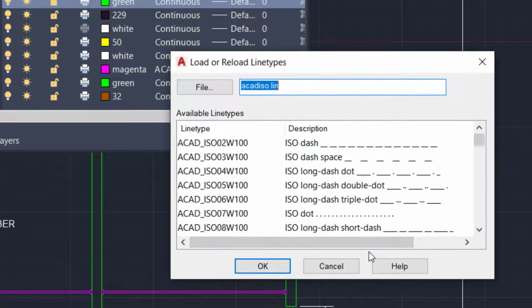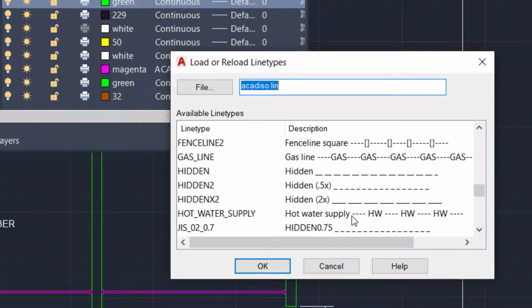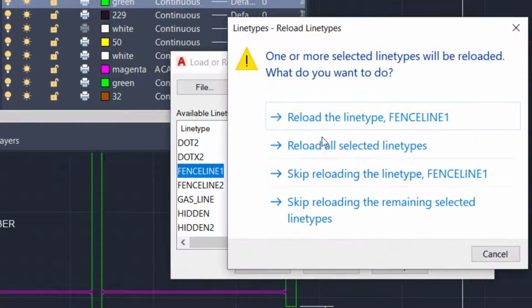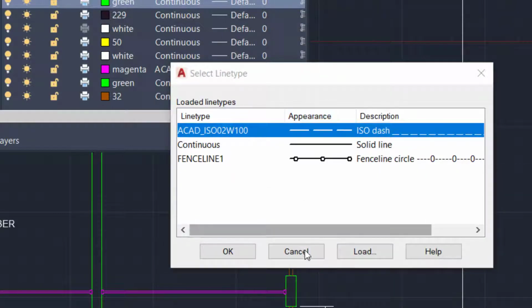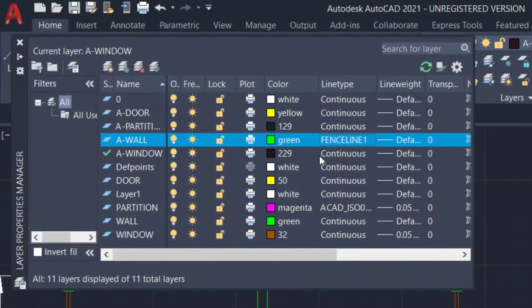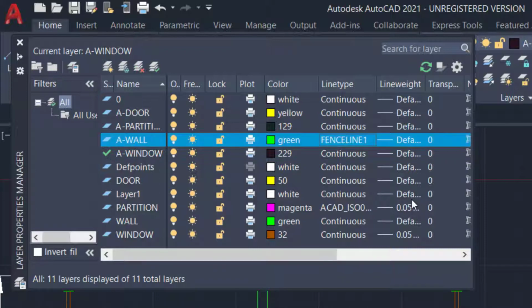You can load. Autodesk has a lot of line types that you can choose. Let me choose this hidden line, or you can choose this fence line circle. Let's choose it and see. So I'm choosing it for this, as you can see. You can choose different line types for your layer.